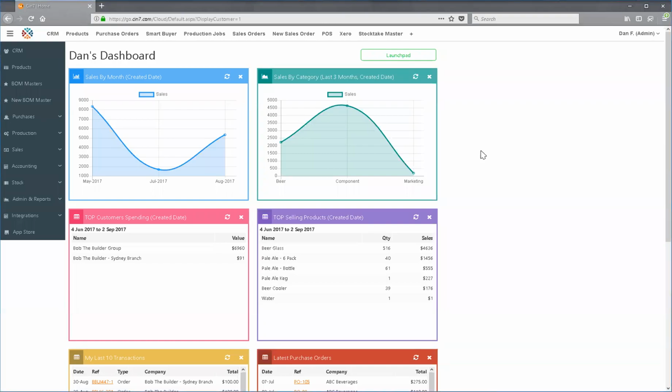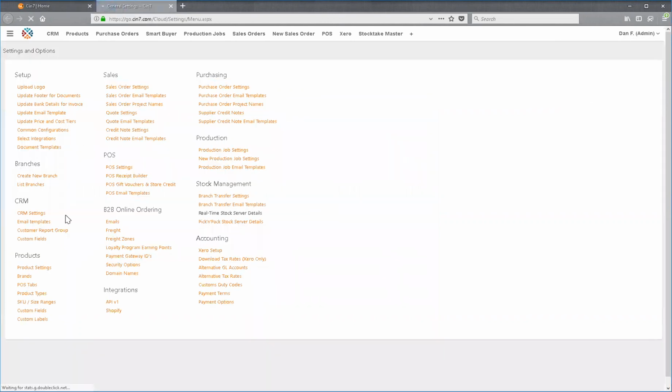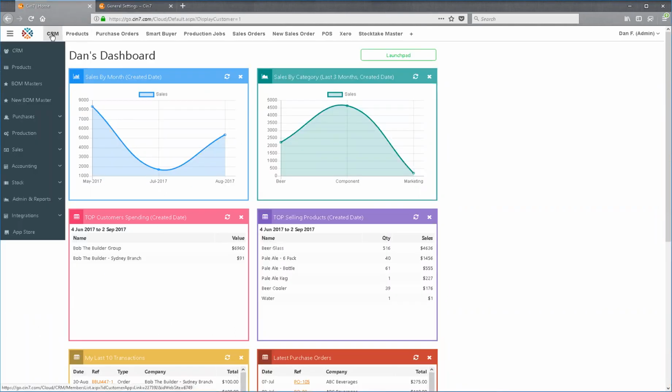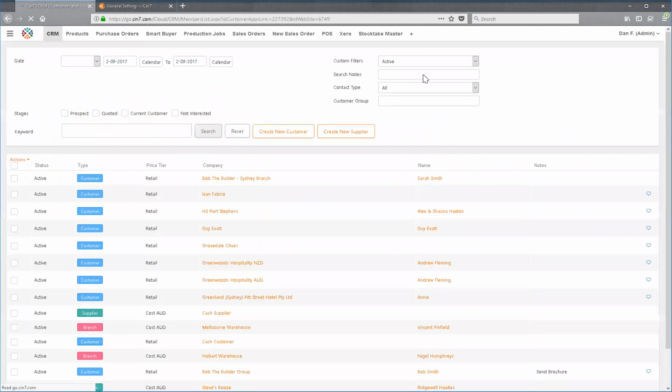So here I'm going to look at the structure of branches or warehouses within Cin7. So a couple of things to note first of all. If you hover over and go to settings, just noting that you need to be an admin to see some of these areas. You've got an option here to create a new branch or to list branches. Now branches live within the CRM. So if we go into the CRM and just here under contact type, if we look at branches.